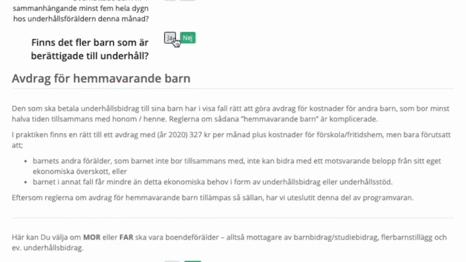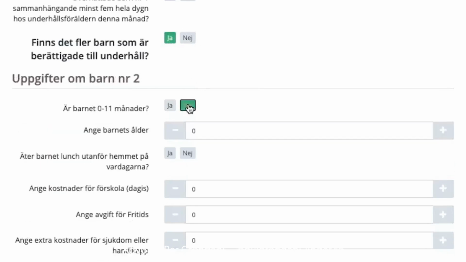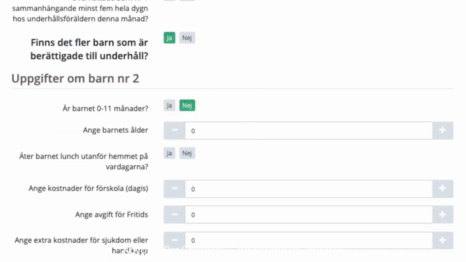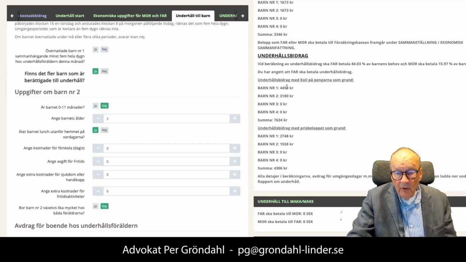And are there more children? Yes, we answer to that. Is the child 0, 11 months old? No. How old is this child? This child is initially 5 years old and eats lunch outside of school. And then we've completed month number 1.